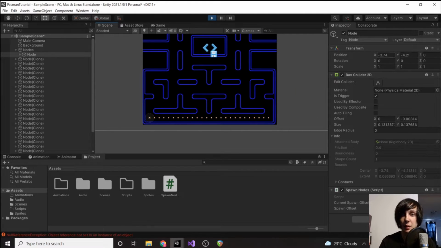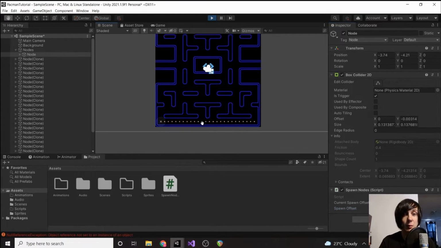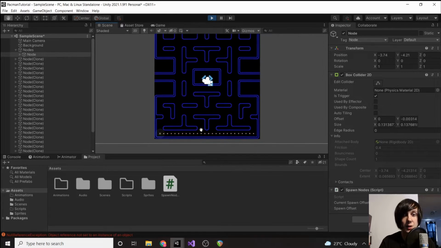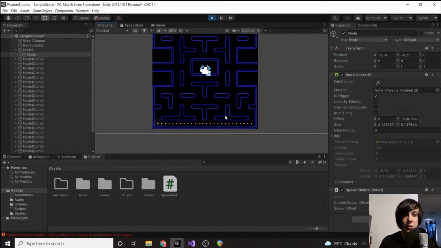For reference, my numbers for the first node were here, and this is what my spawn offset was. You don't want to copy the current offset. That always wants to be set to 0. So if you have the exact same things as me, it might work. But if not, just run through different numbers until you get it.